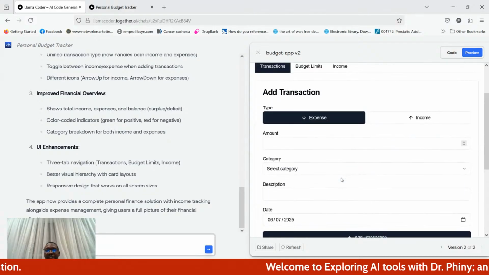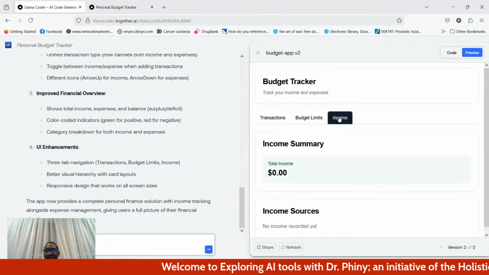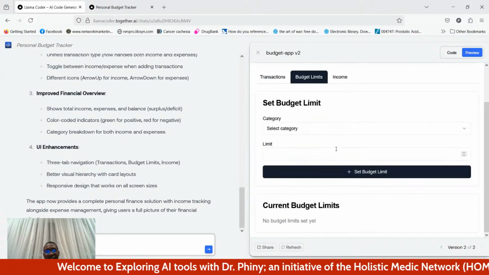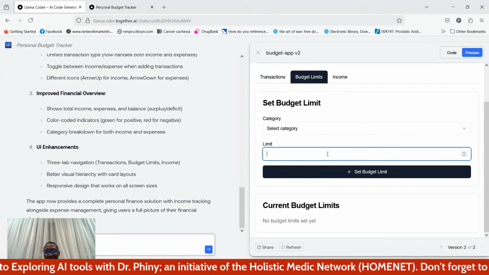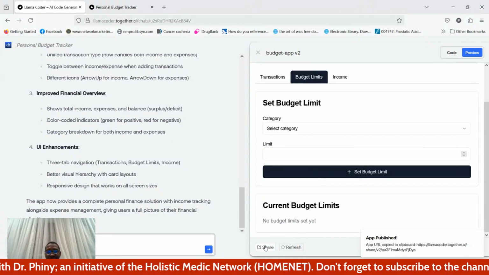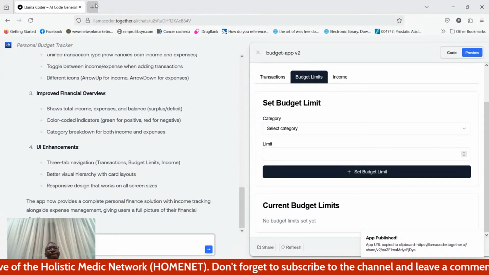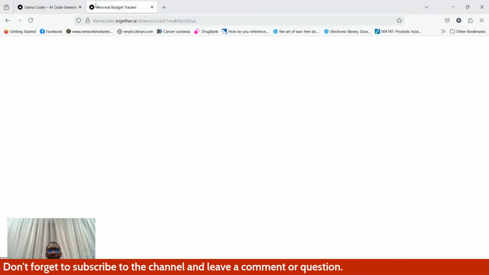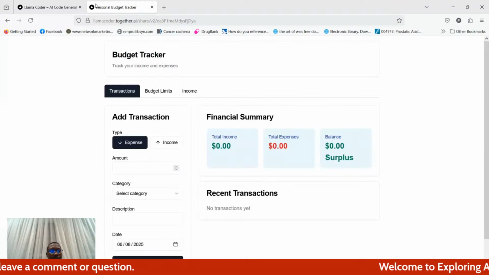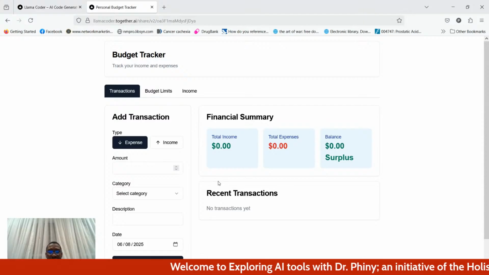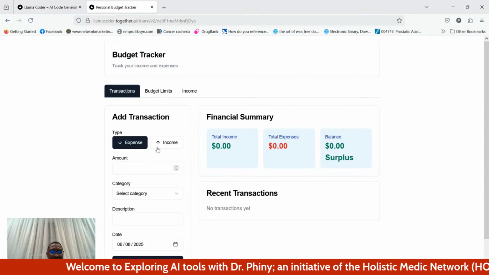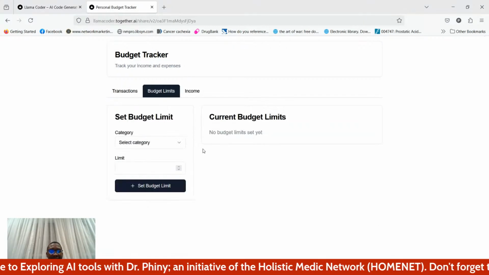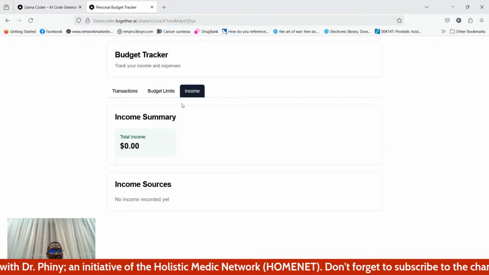Now, like I said, you cannot interact with a preview. If you interact with a preview, you will not get anything. Okay. So it's best to share, deploy the app, and then interact from there. Right. So here I have my transactions, whether it is an expense or an income, the limits I want for my budget, and then my total income.